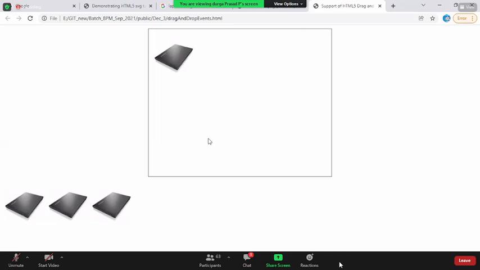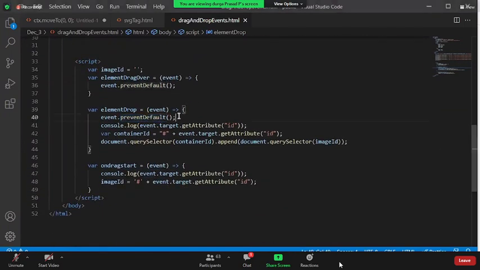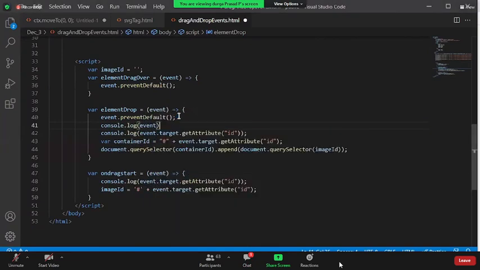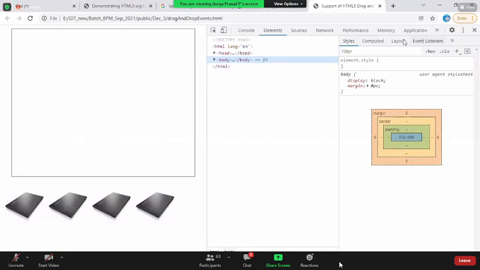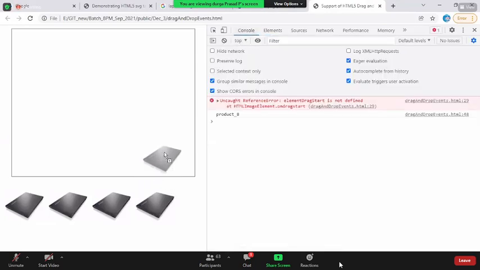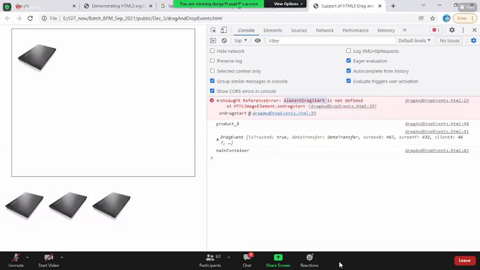If you want to put it in an exact position, first of all, you need to get the position of that element. How do you get the position? On drop, if you console.log the event, and then reload the page, refresh and inspect, and go to the console. When I'm dropping this, why is this error coming? Element drag start is not defined.